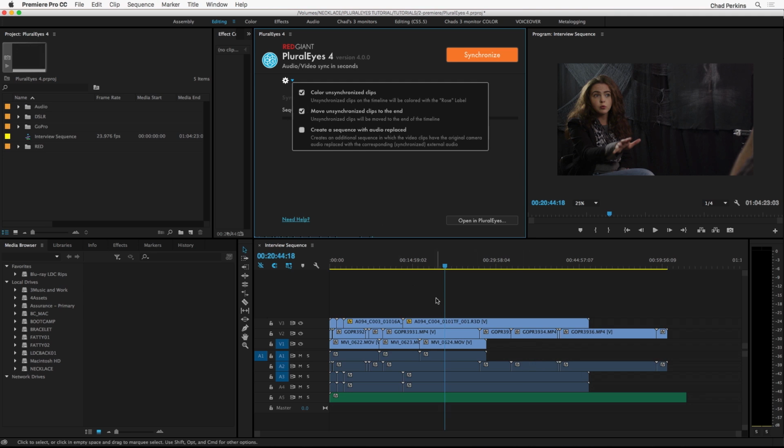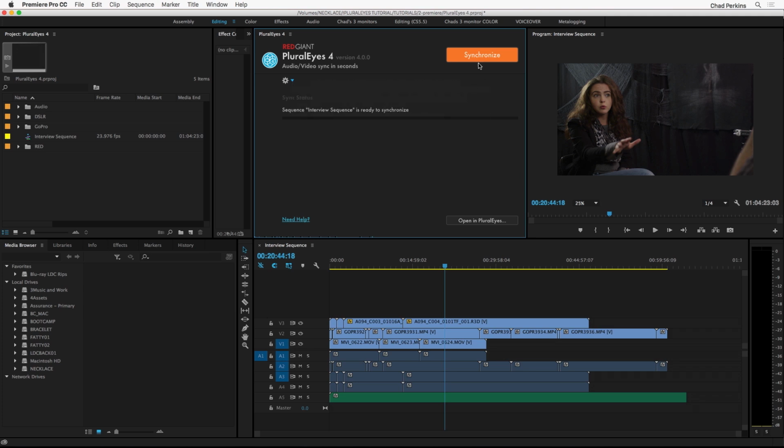That makes things much more nice and tidy rather than having clips that don't sync and that we don't need sprinkled throughout our timeline. I'm also going to use this third option to create a new sequence with the audio replaced. I've got a bunch of audio sources here. I'm going to go ahead and check that, and it's going to make a new sequence that gets rid of the old camera audio and just uses my nice high quality audio. Great. With those options selected, I'm going to go ahead and click the synchronize button.